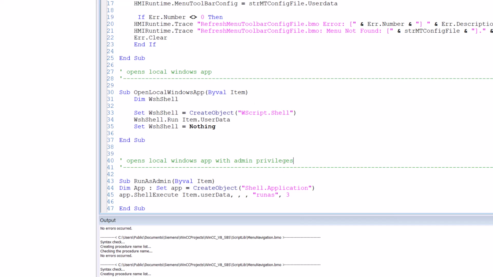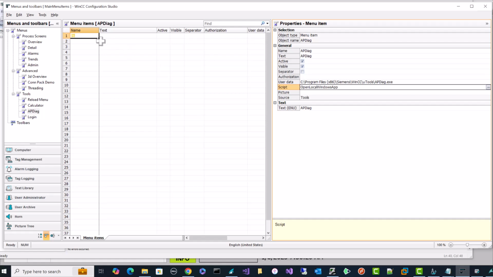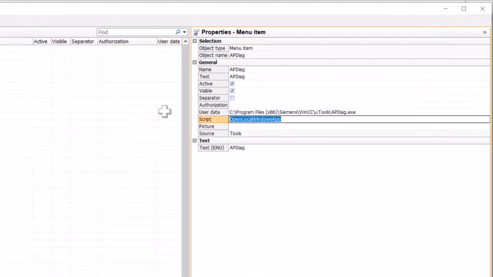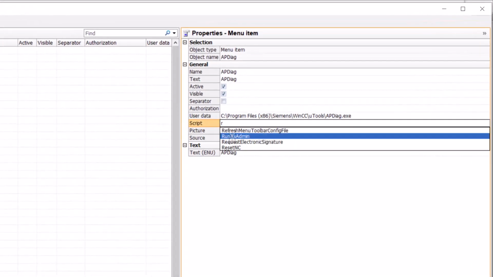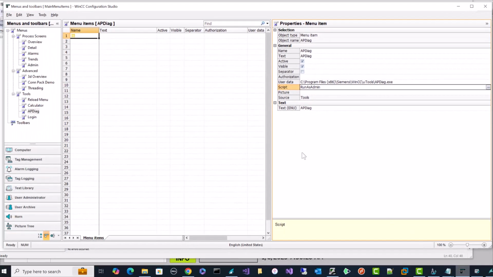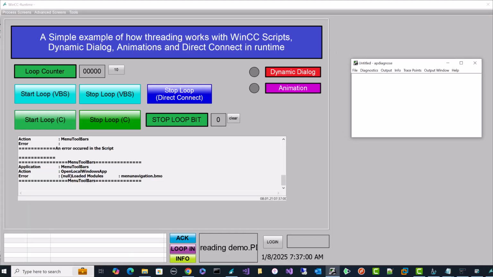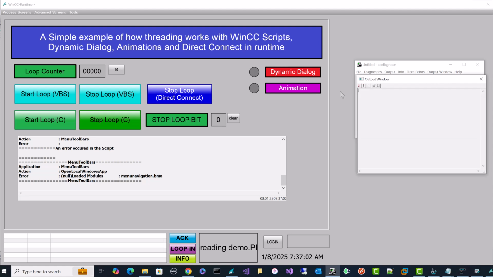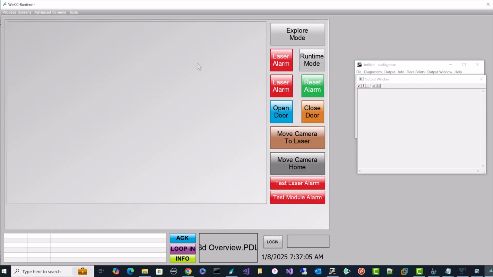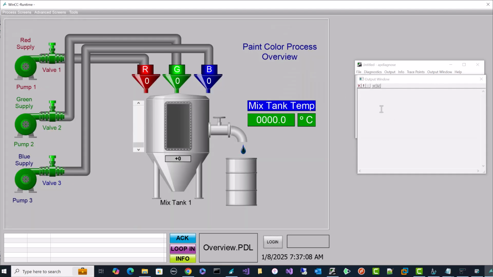So we will save that, go back to our menu, and instead of this, it's going to be "run as admin." Again, we'll save, go to runtime, we'll have to update our menu, and we'll do APDiag. It's going to ask me, you may not be seeing this, the screen recorder may not catch it, but it's, do you want to allow this app to make changes? And for some reason it comes up full screen, but that's okay. And we can now have our debug window open if we want to here.